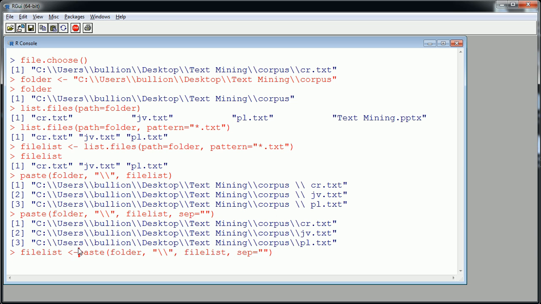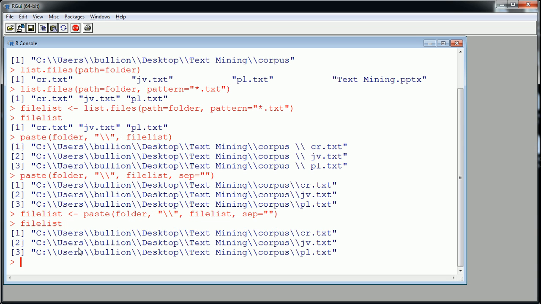Okay, now let me save this to file list. Let me update file list to just do this. So now if I type file list, I have the particular files. Now this could be thousands. So this will really pay off when you have a lot of documents.